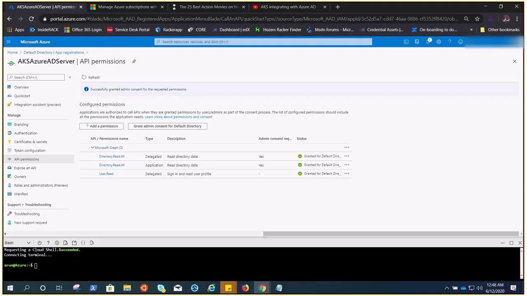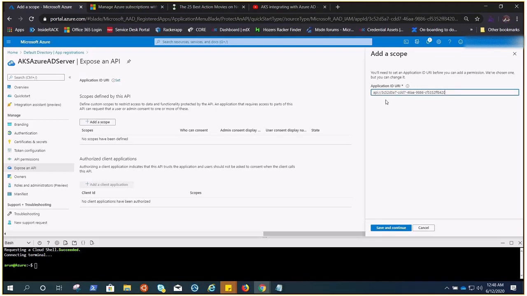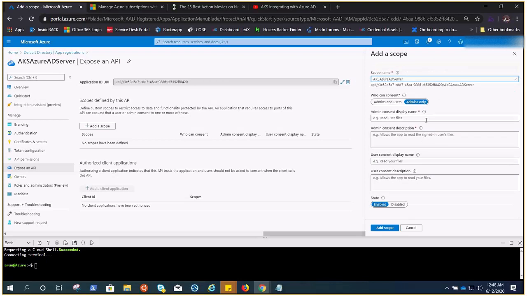Now we need to expose an API. To do that, we need to add a scope. Now this is the application ID that we have created right here, that we are going to expose. We need to provide a scope name. You can provide any name that you want, but keep a note of that always. And it's always a best practice to use the same kind of name that would remind you. So I'm using AKS Azure AD Server. Okay, and add a scope.